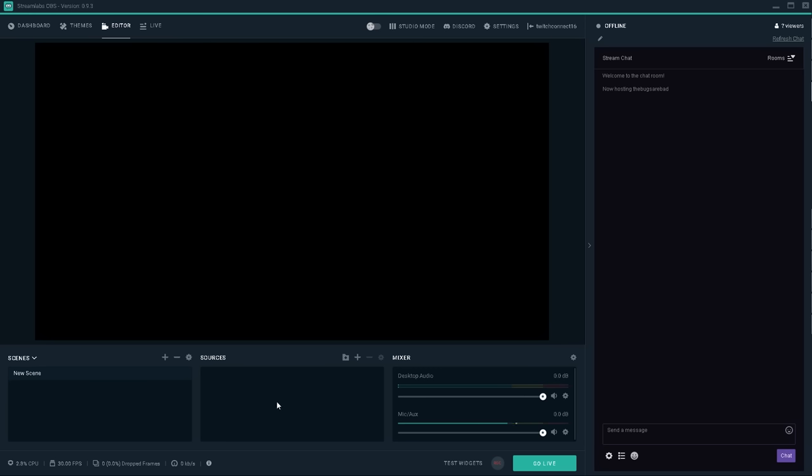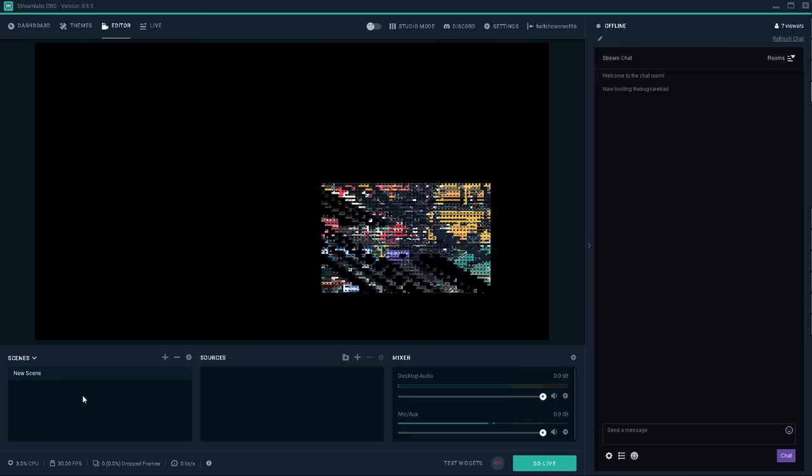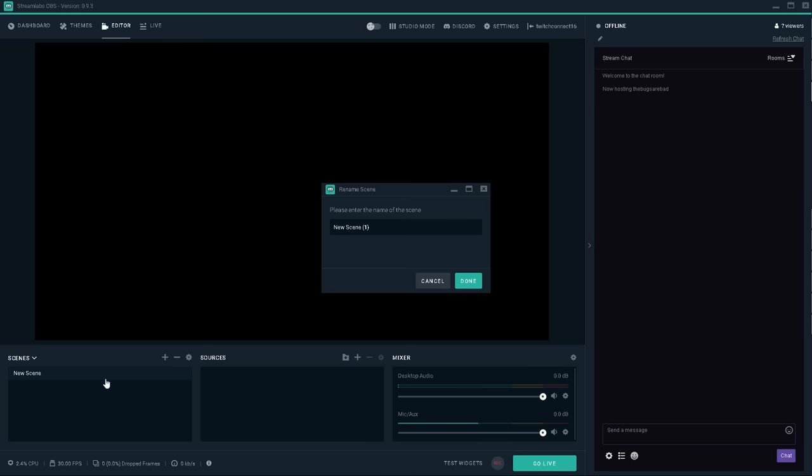What are sources? Sources are the individual layers that form your scene. This is where you're going to put your alerts, this is where you're going to put images, this is where you're going to put your overlays. And scenes are an assembly of a bunch of sources. This is where you will have titles such as starting soon scene, be right back scene, gameplay scene. So let's start with the gameplay. I'm just going to rename this to gameplay to avoid confusion.